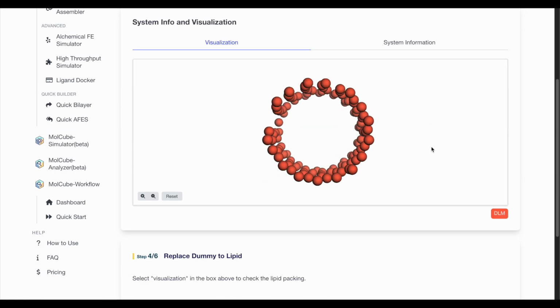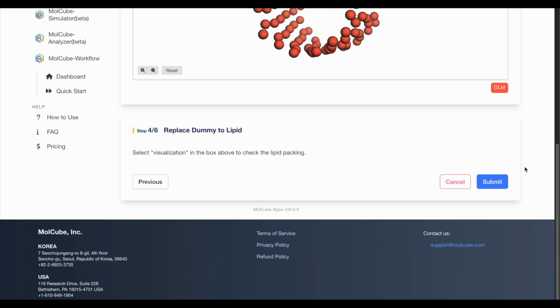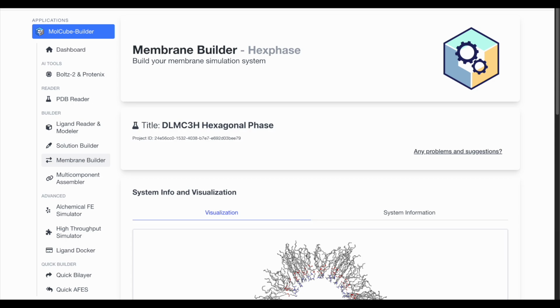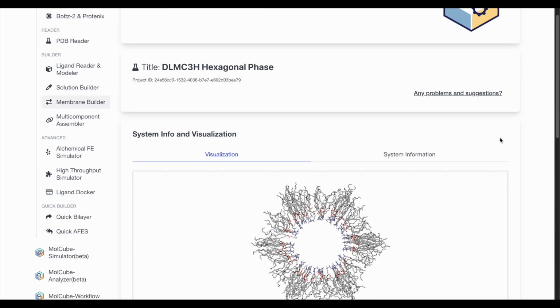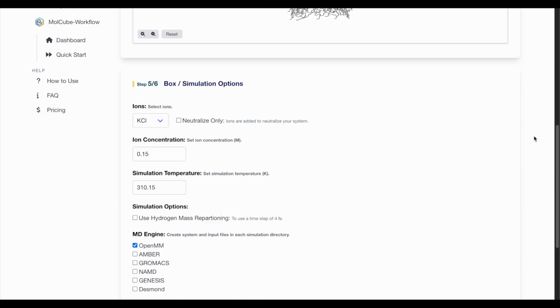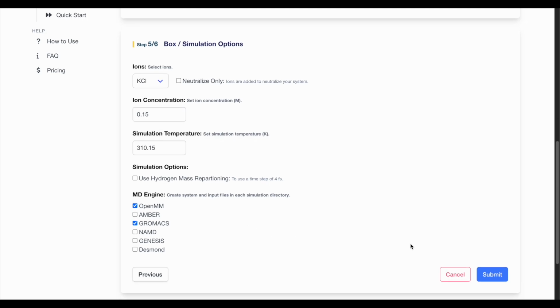Step 4 is the stage where you check the lipid packing through visualization. After reviewing it, click Submit. Step 5 configures minimal environment parameters. Choose neutralization or a specific salt concentration, set your temperature, optionally enable HMR, and select your MD engine such as OpenMM, GROMACS. After completing the process, click Submit.